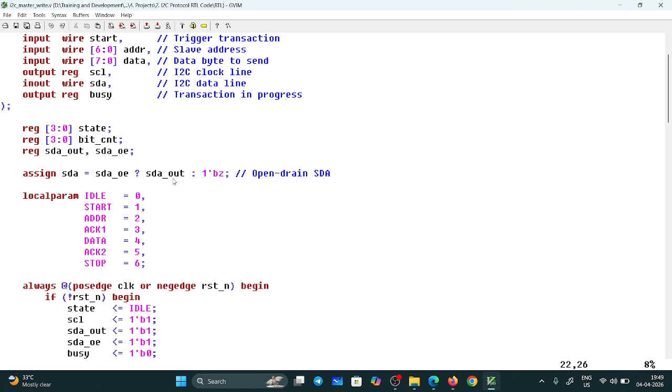Otherwise, that will be in high impedance state. That SDA line is in open drain condition. Open drain means what? Open state. That will be like what we can call an open circuit. That is high impedance. We call it Z. What does Z mean? High impedance. Okay. So when it is connected, SDA out is connected to SDA.